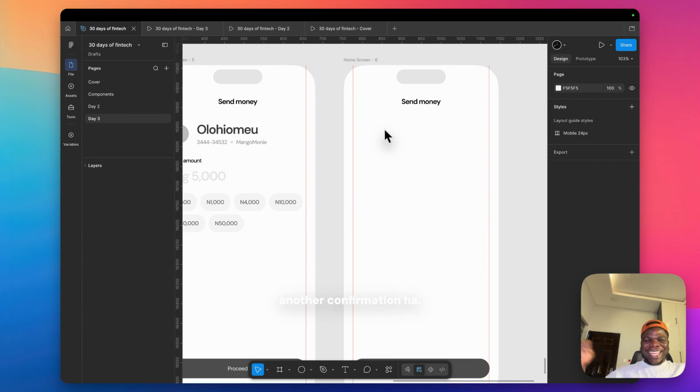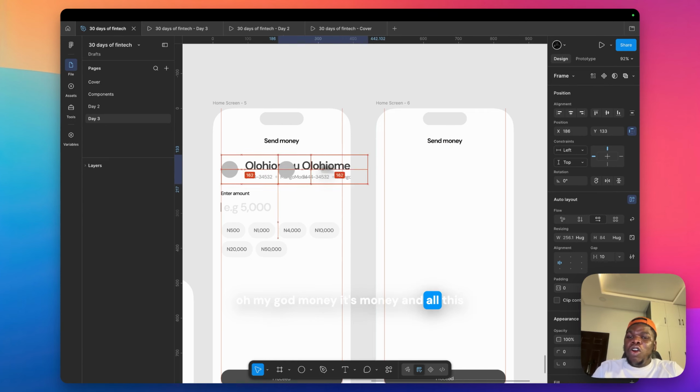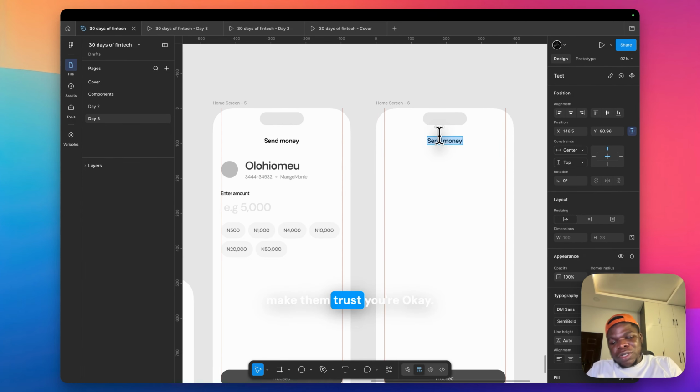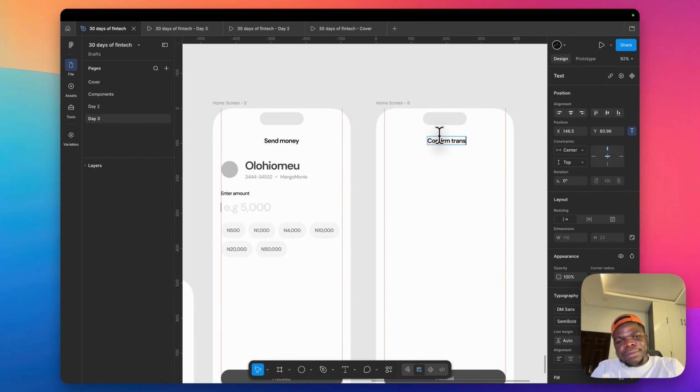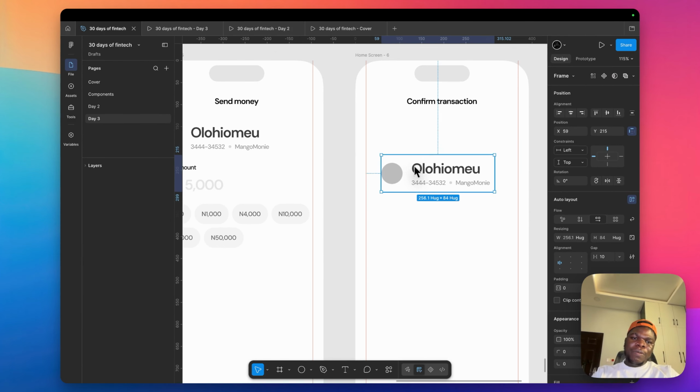You know what that screen is? Another confirmation. Oh my God, money, it's money. And all this confirmation we are throwing in makes them trust you. Confirm transaction would now be you telling the user, okay, sending XYZ amount to this XYZ person. Do you get me? You want to send 50,000 naira.